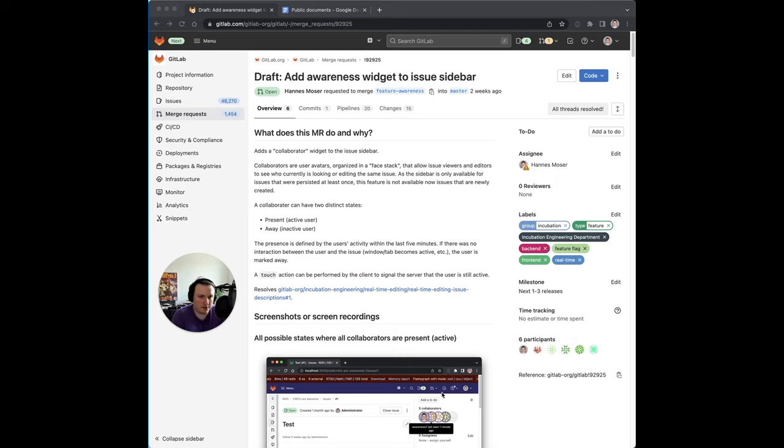The Awareness Widget is currently close to being reviewed. The last MR that is missing is the one that adds the Awareness Widget to our front end, so that it becomes visible in the issue sidebar. We will do so by having it behind a feature flag on a per-project basis. So you have to explicitly enable the Awareness Widget for your project in order to play around with it.